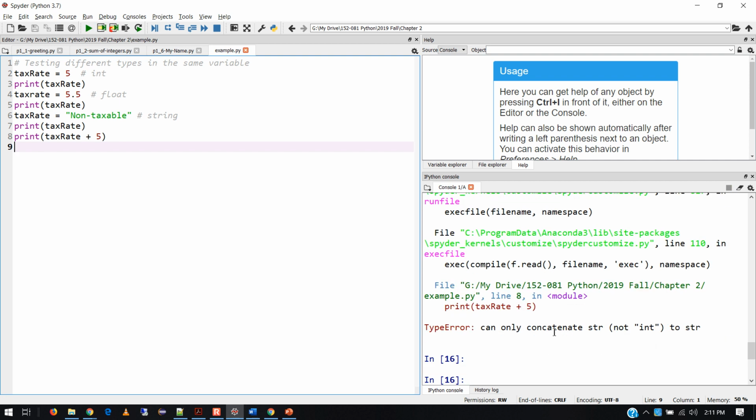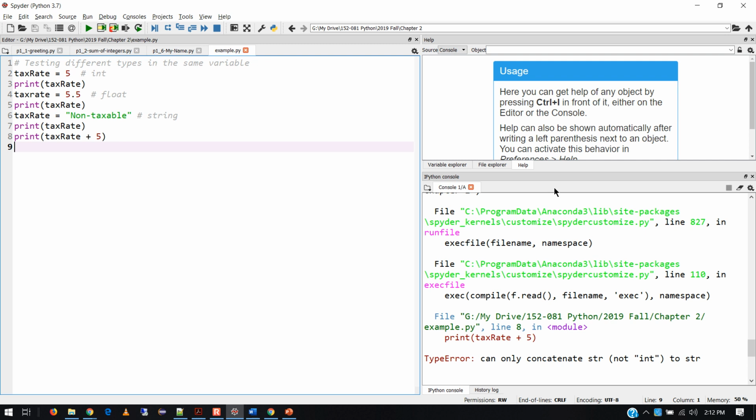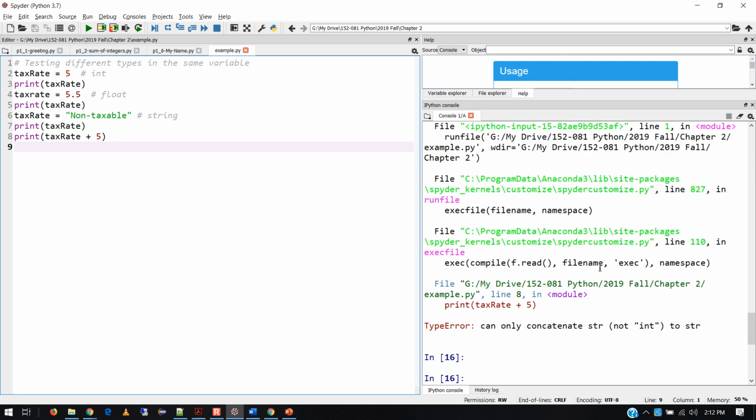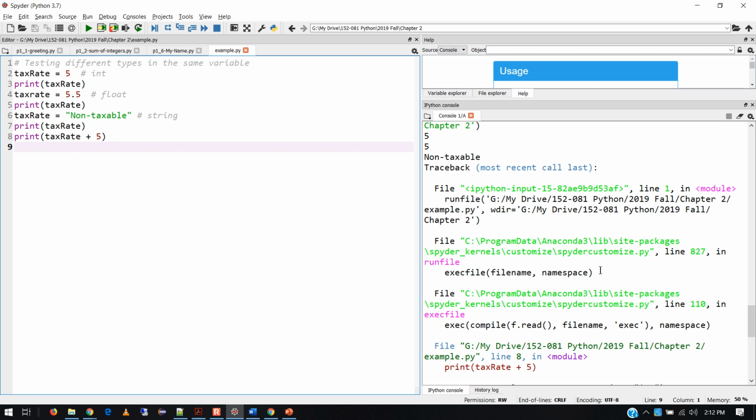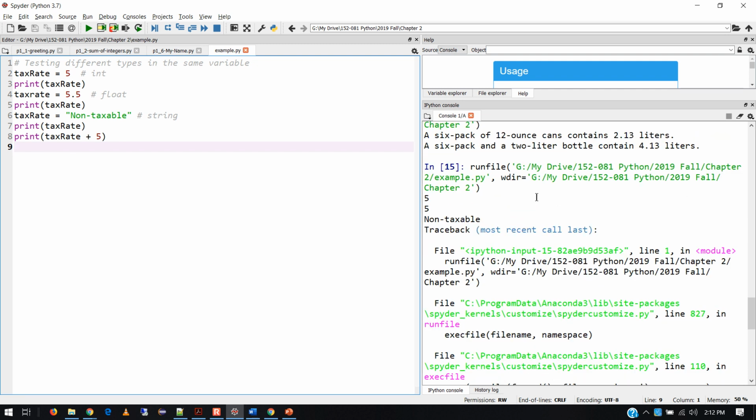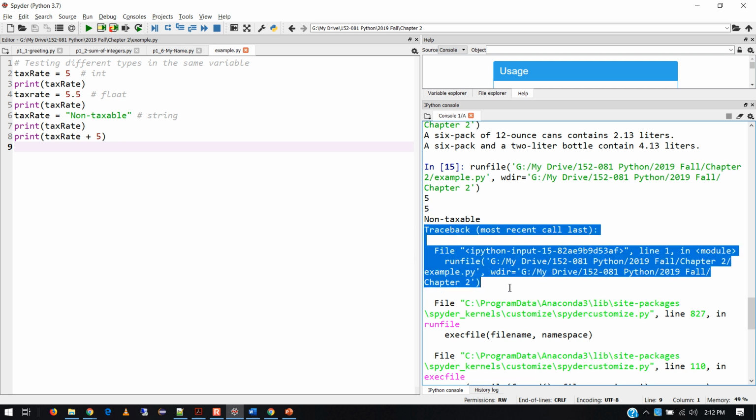And then, oh my God, we got all sorts of problems here. You notice that? And I'm going to expand the screen because there's more than one problem. So it started out just fine. It gave us 5, right? Then it only output 5 the second time. That's not what I expected. And then it output non-taxable, and then it broke, right?